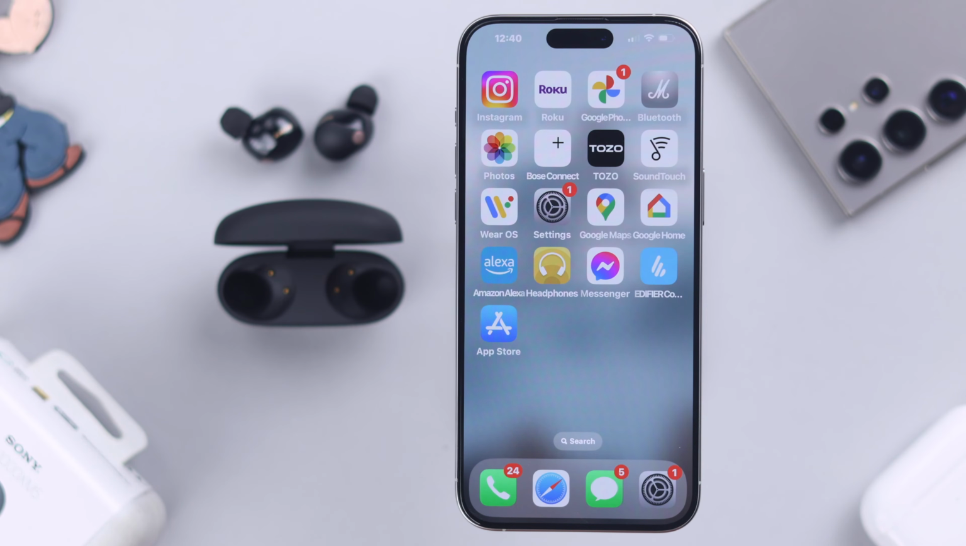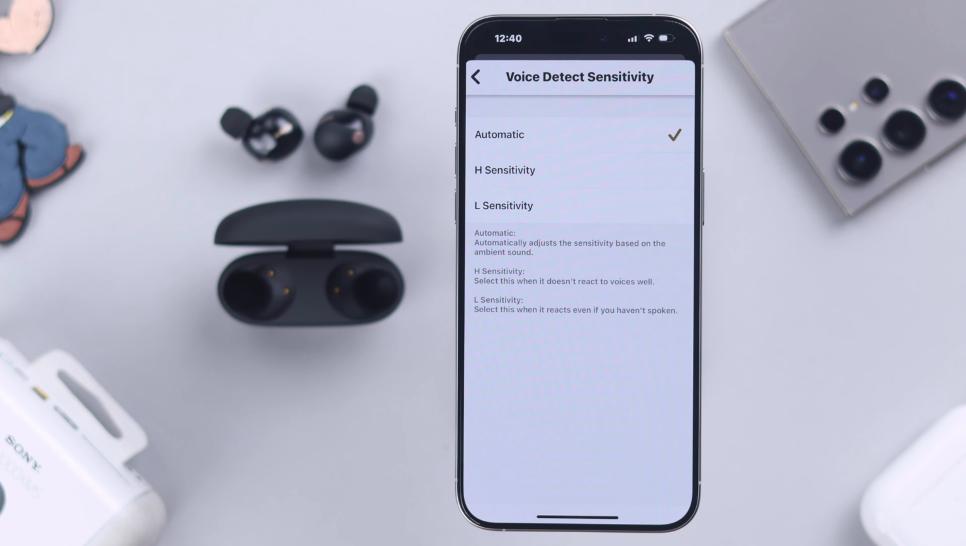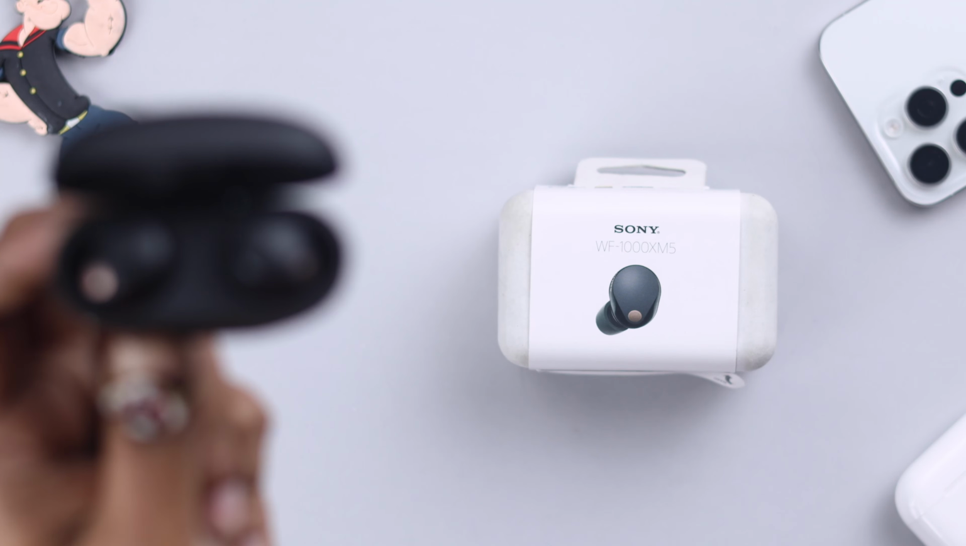And whenever you want to enable it, just come back in the same section, turn it on, and from this full icon, you can also customize your setting as well. And this is how you can turn on and off Speak to Chat on your Sony WF-1000XM5.